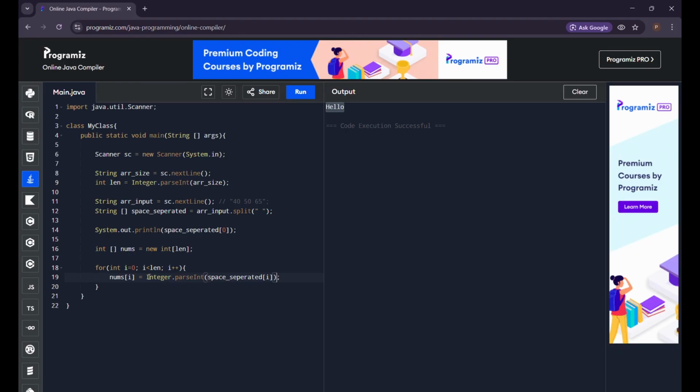Now we can perform whatever operations we want, and let me quickly print to check whether I have got the output correct or not. I am going to access the nums array's 0th index. Here also, in the space separated array I am accessing the 0th index, and in the nums array I'm accessing the 0th index. Both the values should be the same if our program is correct. So let me try.